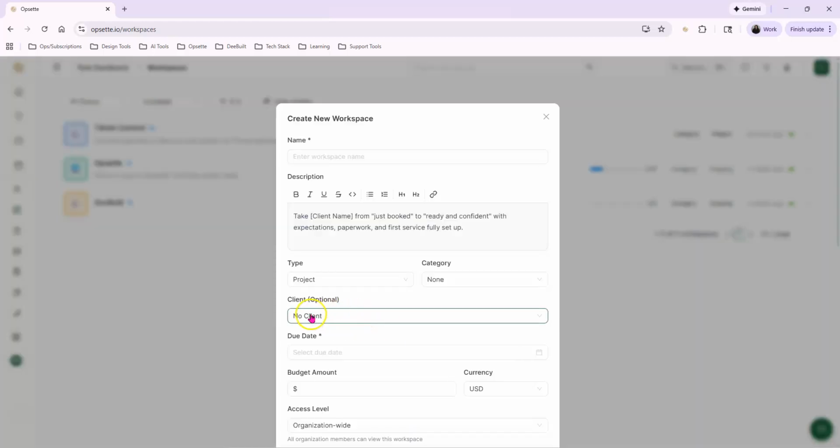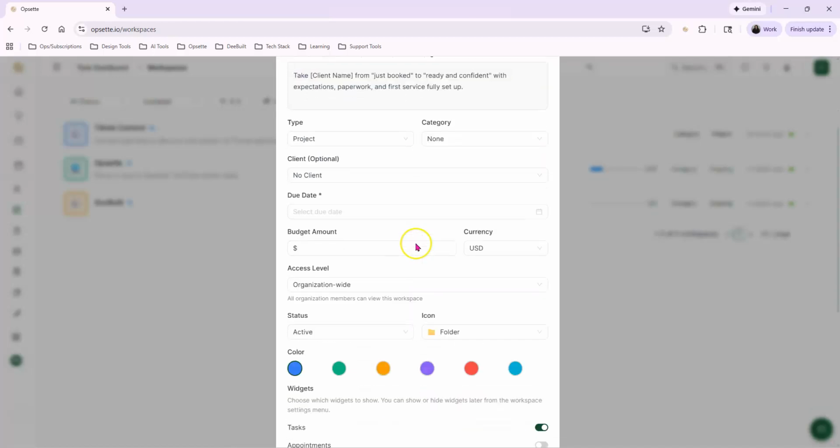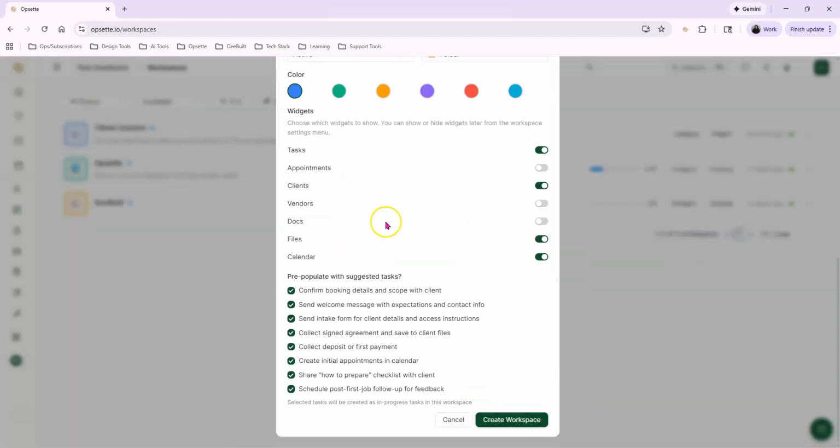You can choose to add a client to a workspace from here and enter in a name. We have some variable blocks in here that you can replace. All of the same fields, and you can show or hide some widgets, but it actually pre-populates some suggested tasks for you, and it'll set some predefined due dates. Obviously, you can modify them yourself either from inside of the workspace or from our separate tasks page.